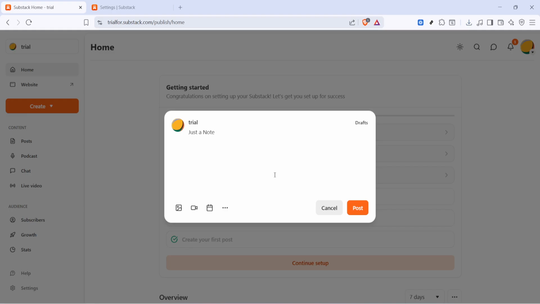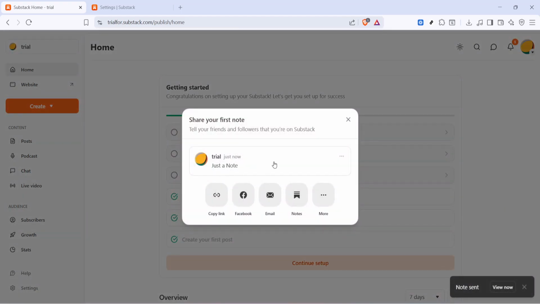When you're happy with how it reads, click Post. Posting publishes your note to your Substack Notes feed and makes it visible to your followers there. It's designed to be fast, so expect it to go live right away.